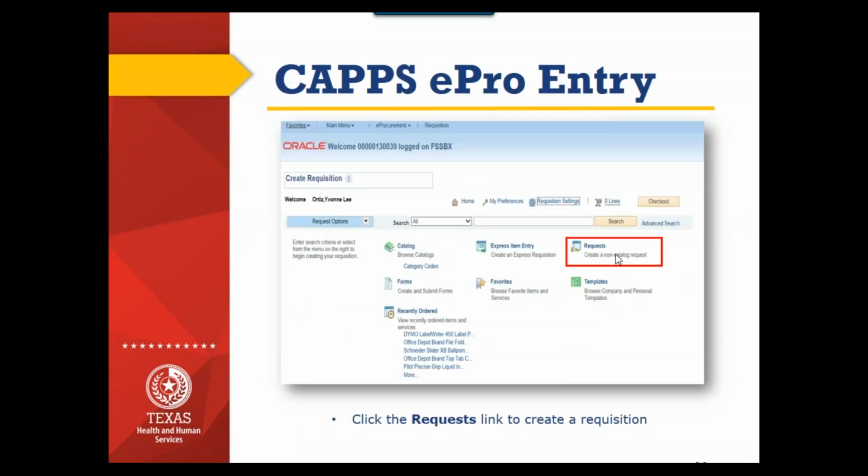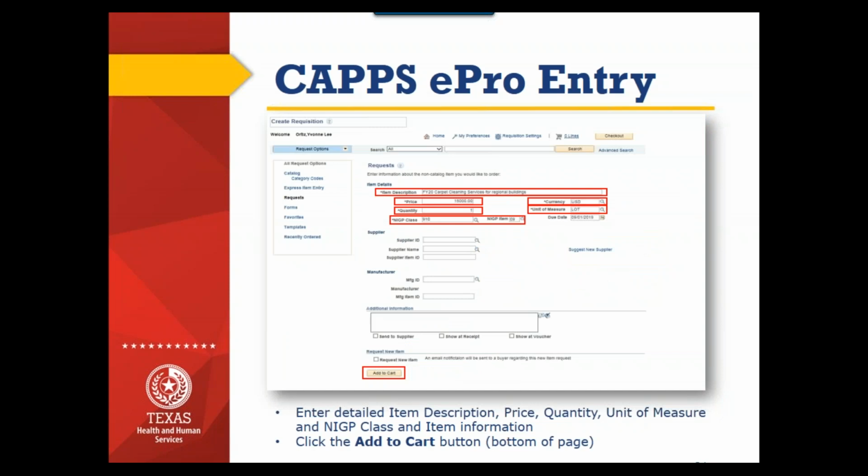From here, it'll take you back to your main requisition page. So we had just clicked requisition settings and entered that field, and now we're going to click requests. This will start our requisition. On this main screen of creating a requisition, you'll notice that these are already filled out. Your screen will be blank, okay? So you're going to actually enter this information.